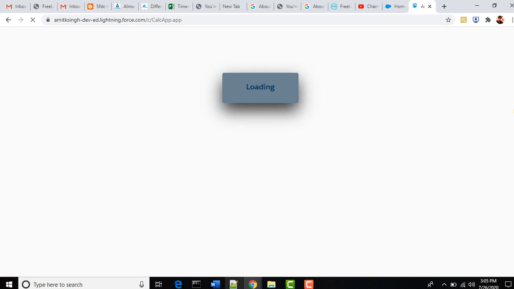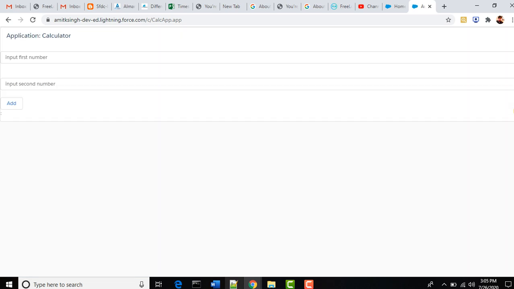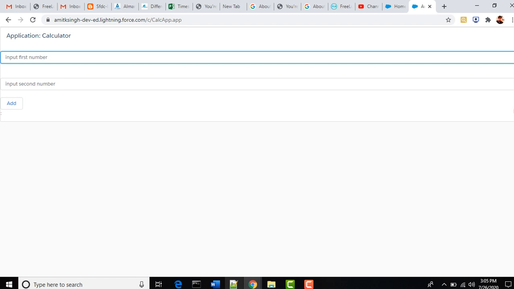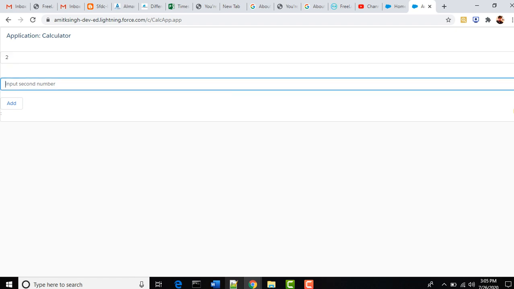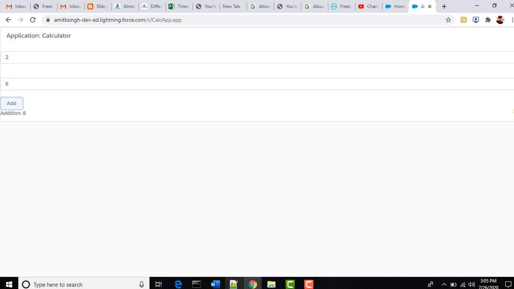Loading, and see the spelling is now correct. I just need to take the first input, let's say it should be 2. Second input as 6, and just need to click on the add button. See guys, addition equal to 2.